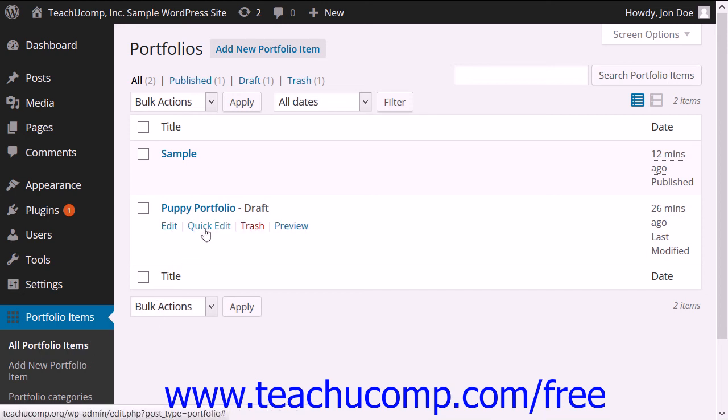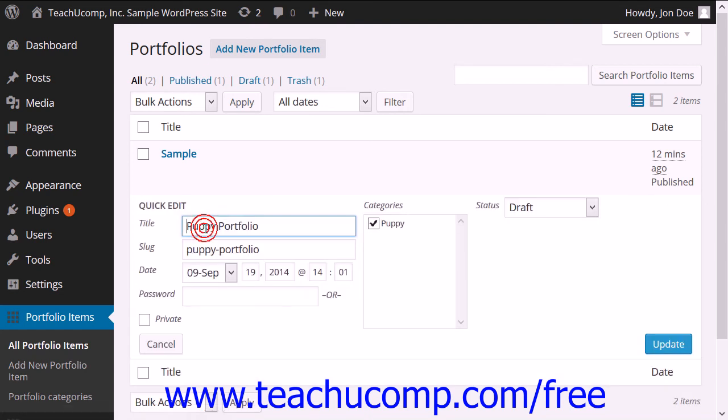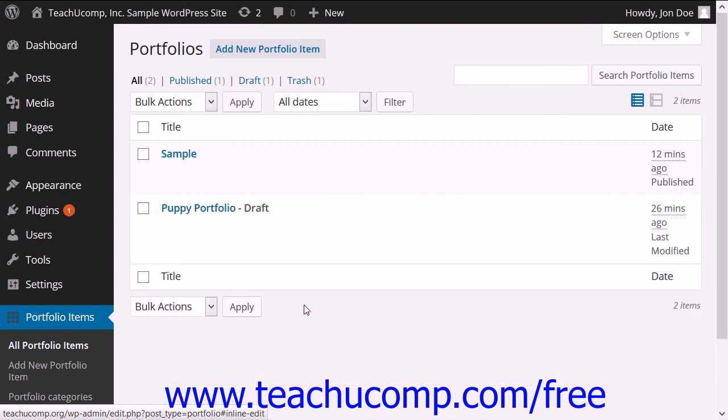To quickly edit portfolio settings, you can click the Quick Edit command to open a Quick Edit section at the top of the list. Here you can change the values for the title, slug, date, password, categories, or status of the portfolio by entering values into the fields of the same name. Then simply click the Update button in the lower right corner of the Quick Edit section to save the editing changes, or click the Cancel button in the lower left corner of the section to cancel the editing changes.